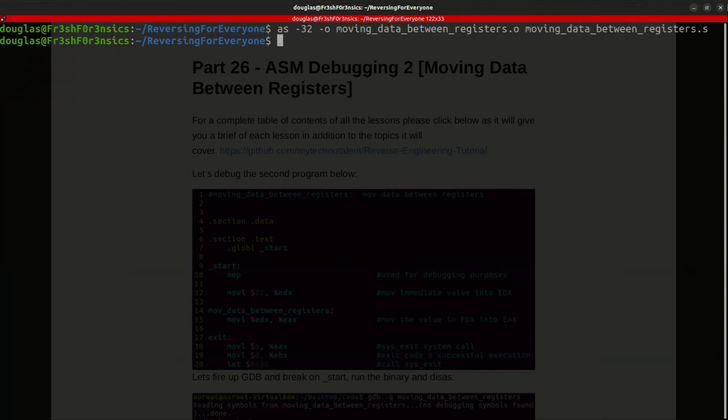The next command that I run is ld -m elf_i386 -o for output file. The name of the file, which is going to be our executable, is going to be moving_data_between_registers with no dot extension at the end. And the file that we are running this command on is the file we created in the previous command that ends in .o.